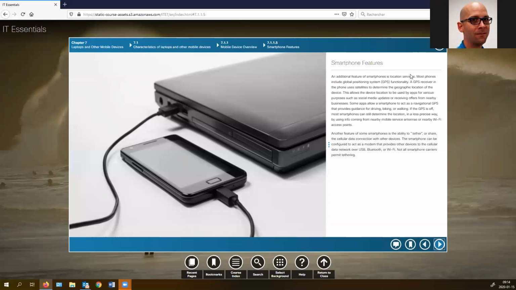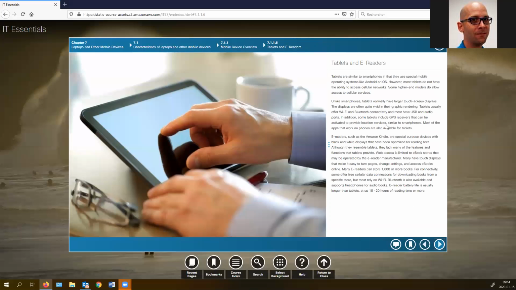Smartphone features: GPS. I said that. Wi-Fi access. You can also tether or share cellular data connections with other devices using your cell phone. So, for example, if you have a laptop computer and you want to access the internet, but you're not at home, you could use your cellular phone as an access point. So that's pretty much here.